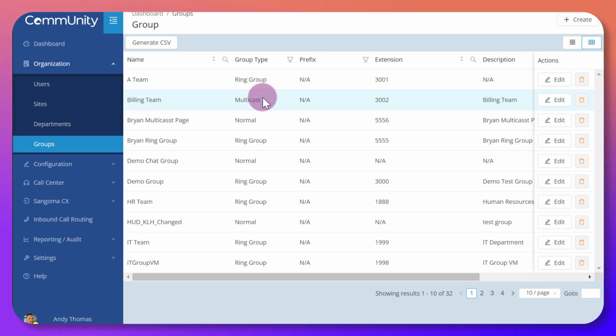Multicast, which is the alternative to a ring group when you have a large amount of users that need to be rung at once. You would use a multicast VLAN approach to accomplish this. A normal group type is a group that's set up with the ring group disabled, but would have other group properties such as the chat group in the MyHUD application for collaboration. Here you also have the familiar Generate CSV to download a list of all or the filter results of groups and the sort and filter type options.